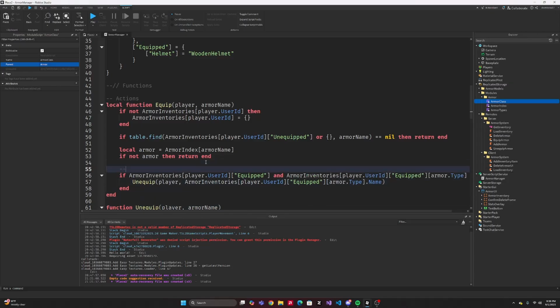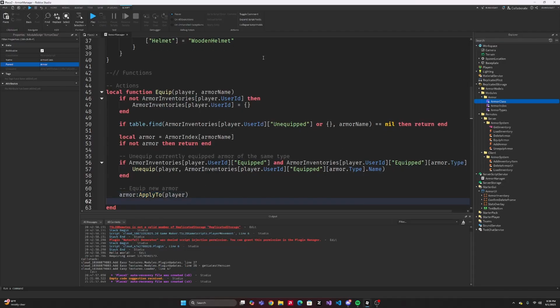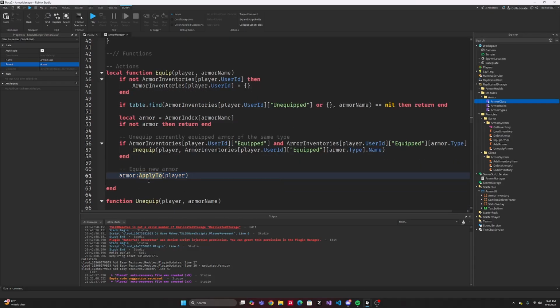Okay, so like I mentioned, this unequips the currently equipped armor of the same type. And then once that is unequipped, we can actually equip our new armor. So that's easy. All we have to do is armor:applyTo, and remember this is the method that we created in the armor class. So we just apply to player, and then that should be applied. All the boosts should be applied, and you should see the model on the player.